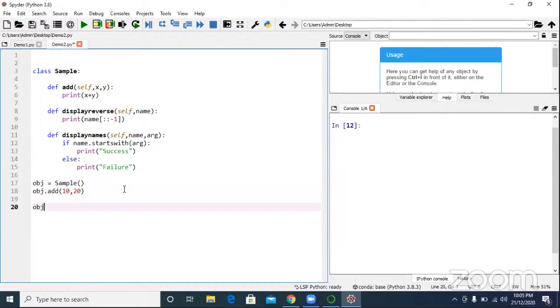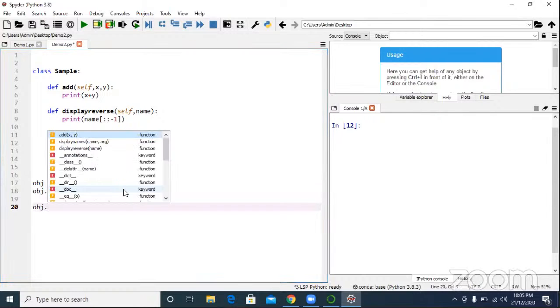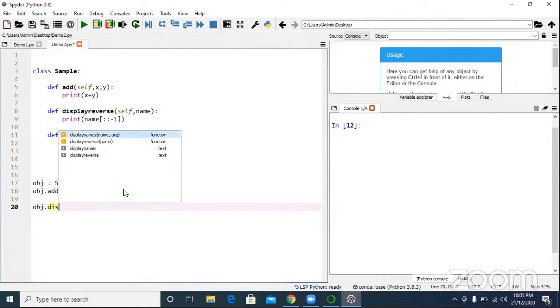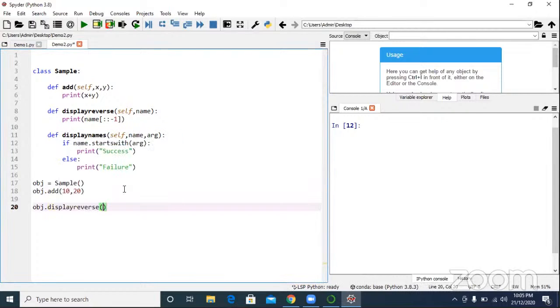Next, obj dot display reverse. Surya. What is the answer? The name is going to print reverse. Very good. It will print the reverse of Surya.